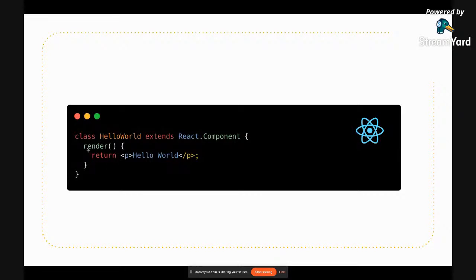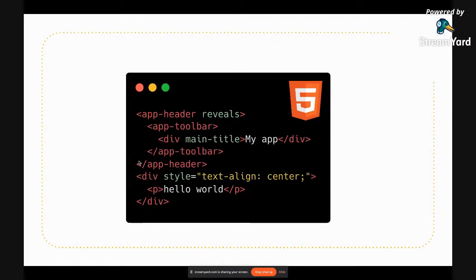So there is this method. In Flutter we have build, similarly in React it was render, and then it returns hello world. Now if we see this again, in HTML you will see that we have an app header, and then we have a toolbar, and inside that we write a title, say my app. Then we have a div, and we say text align center, and then we say hello world. So div is basically a kind of container in Flutter, so that's again a widget.